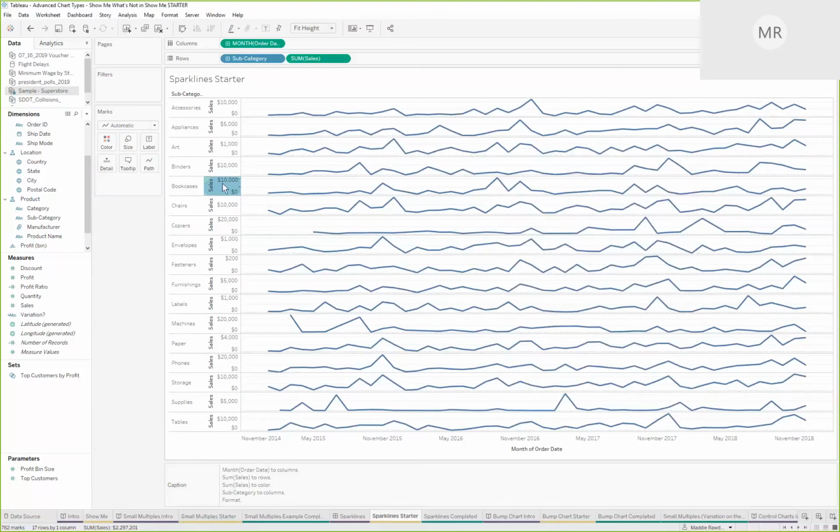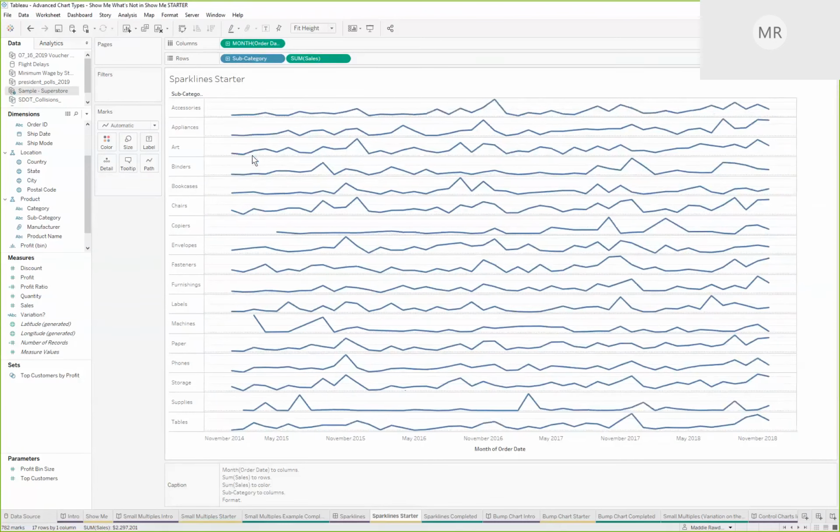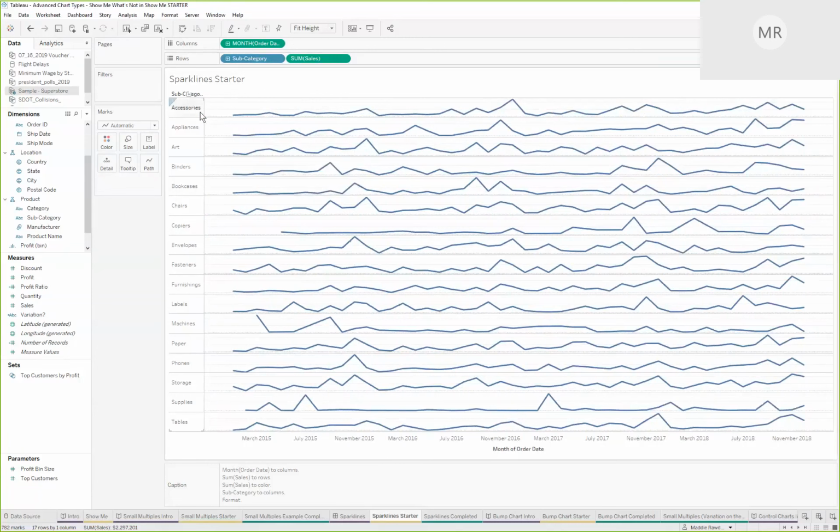I'm also going to clean this up. I'm going to hide this axis here. So I'm going to actually unclick this show header because right now this sales, indicating that we're looking at sales, is just repeating and taking up space, not adding to the actual analysis that we want to be doing. So by right-clicking on the axis and clicking show header, I'm able to hide that.